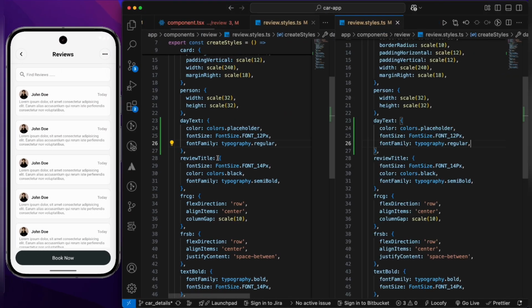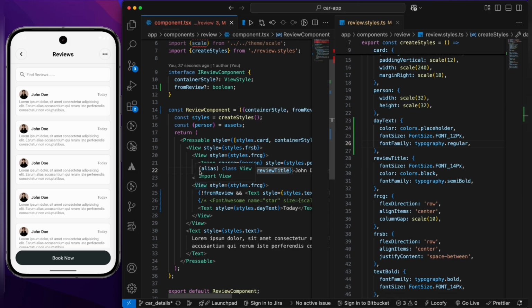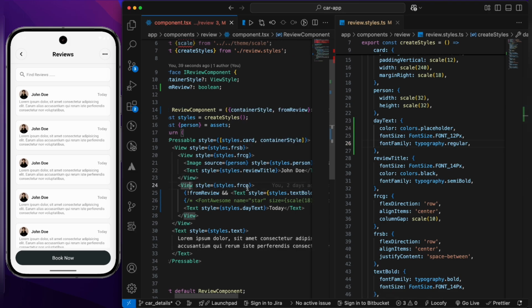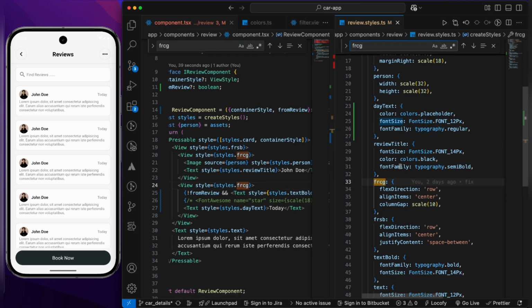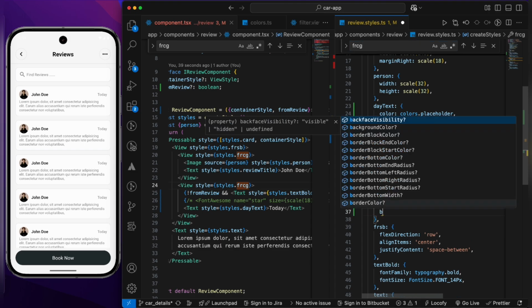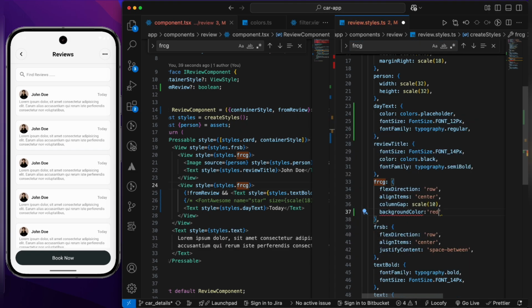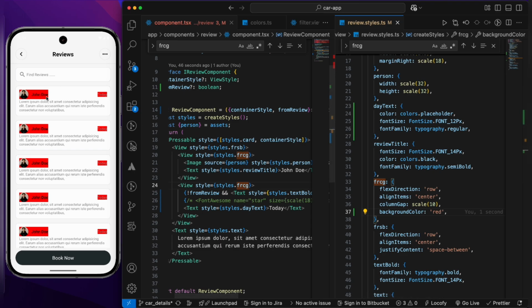Now let's make it side by side, and let me show you this FRCG style, so what it is. Let me color it so you can properly see it. We have given this particular style to make it flex row column gap. Okay, so for this particular view I'm going to add another style, only for this particular thing.